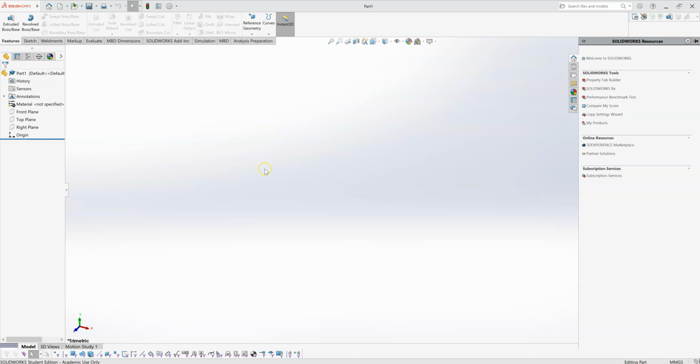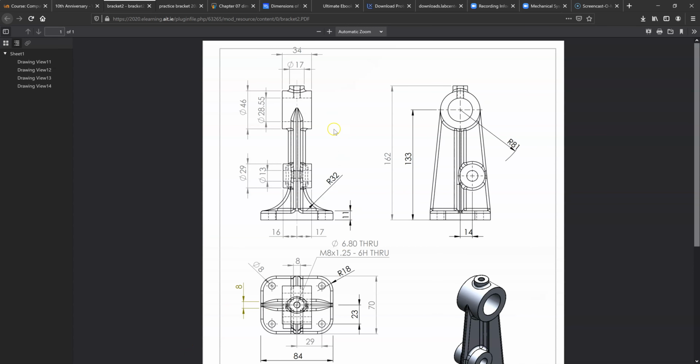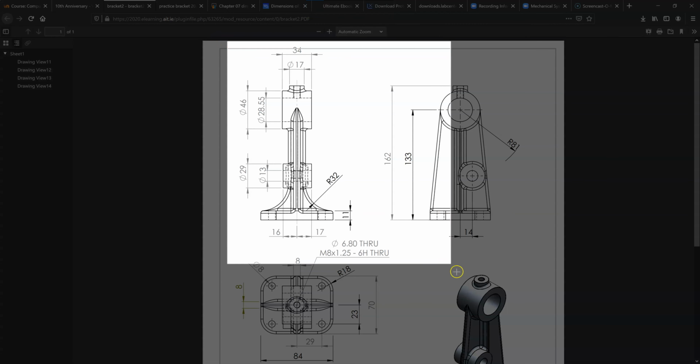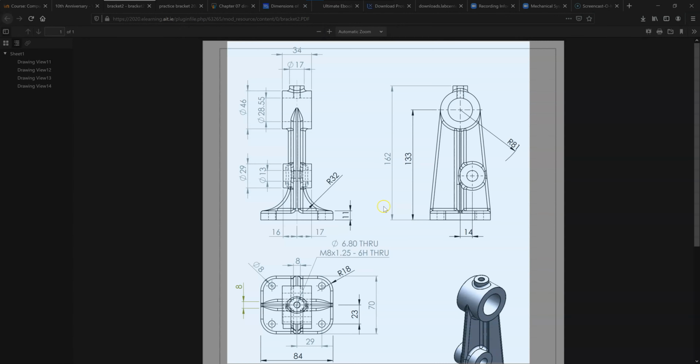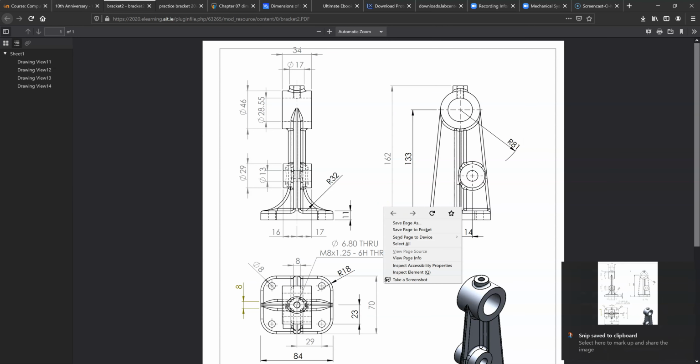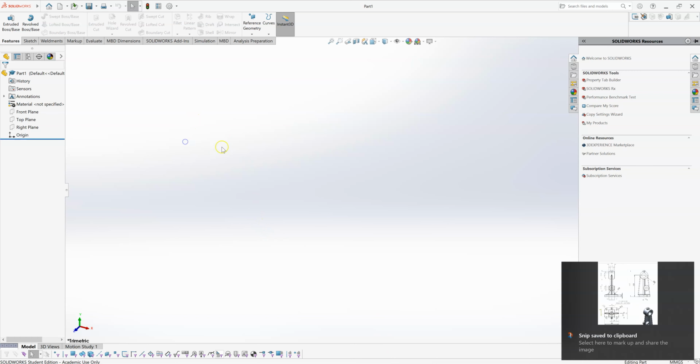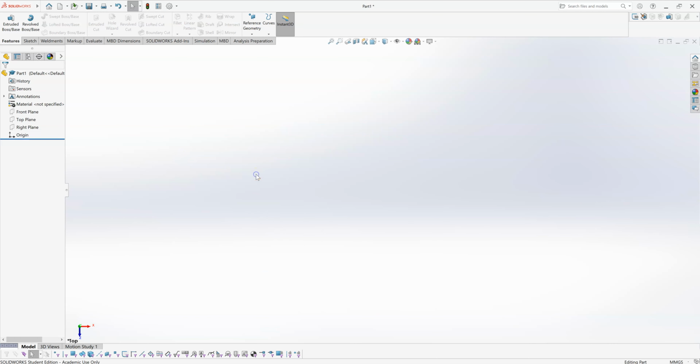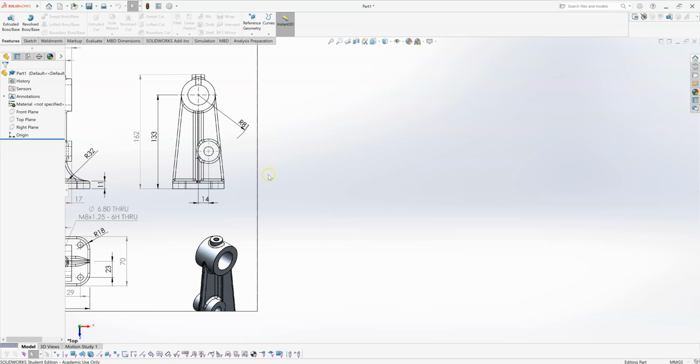In this video I'm going to run through the modelling process for another part, the bracket 2 part. You can see the drawing for this part on the Moodle page. I think it's just called bracket 2. What I'm going to do is copy across this PDF. I'm going to take a snip, so Windows Shift and S, snip these dimensions and copy them into my Solidworks working area. So Control and V to paste that image in.